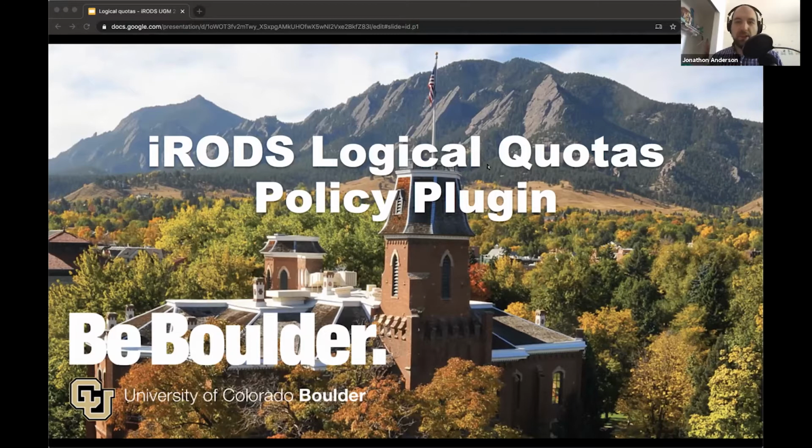So my name is Jonathon Anderson, and I'm going to talk today about our ongoing deployment of iRODS as part of our PETA Library Research Data Storage Service. This is at University of Colorado Boulder's Research Computing Group. And then, like Terrell said, at the end, we'll hear from Kory also. Kory is a research software developer at RENC, and he's been the primary developer for lots of things, including this new iRODS logical quota policy plugin that is the primary feature we're discussing here today.